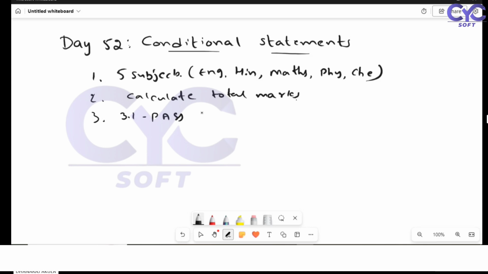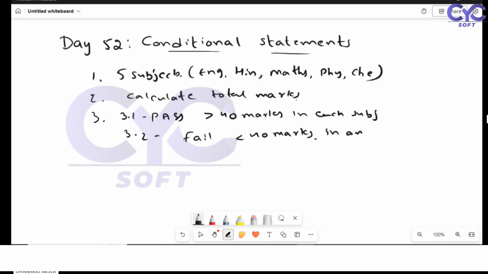If the student gets greater than 40 marks in each subject, then display as pass. And now again 3.2, fail. That means the else condition: fail, if the student gets less than 40 marks in any one of the subjects.